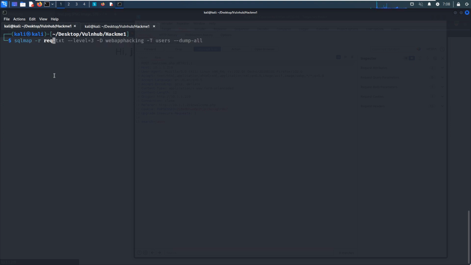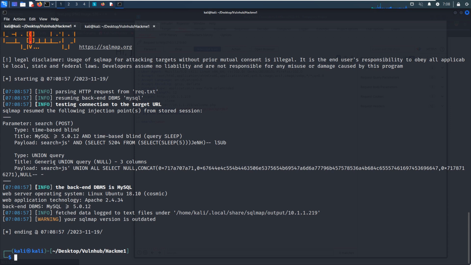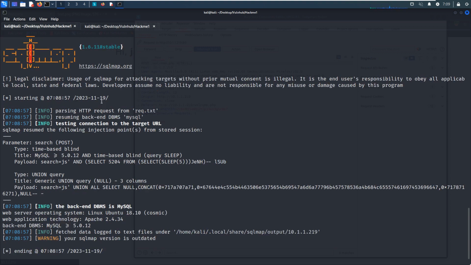And we can use sqlmap with req.txt, the level 3. As you can see, because I've already run it earlier, my own machine, Kali Linux, has some sort of cache, so it's executed with very quick speed. So now we can note that this page or this field does have the SQL injection vulnerability.